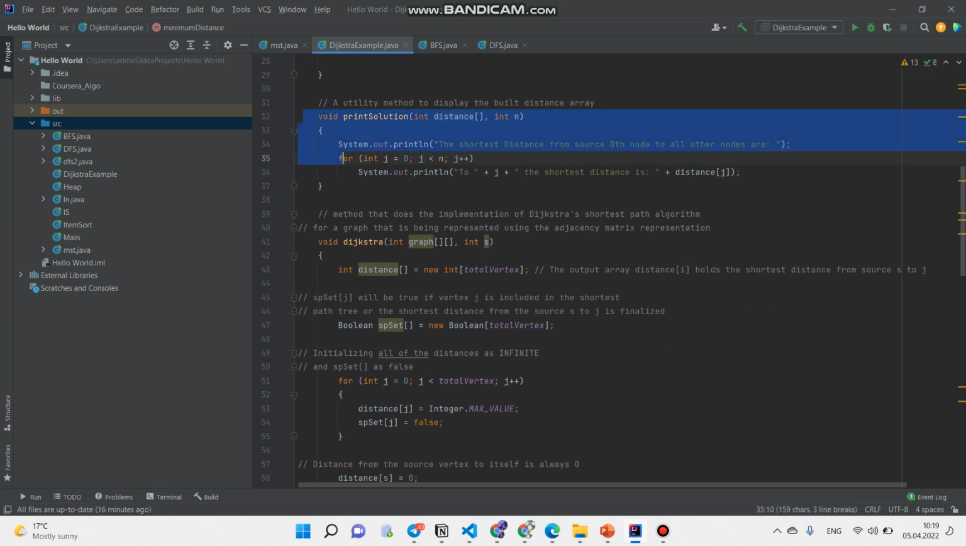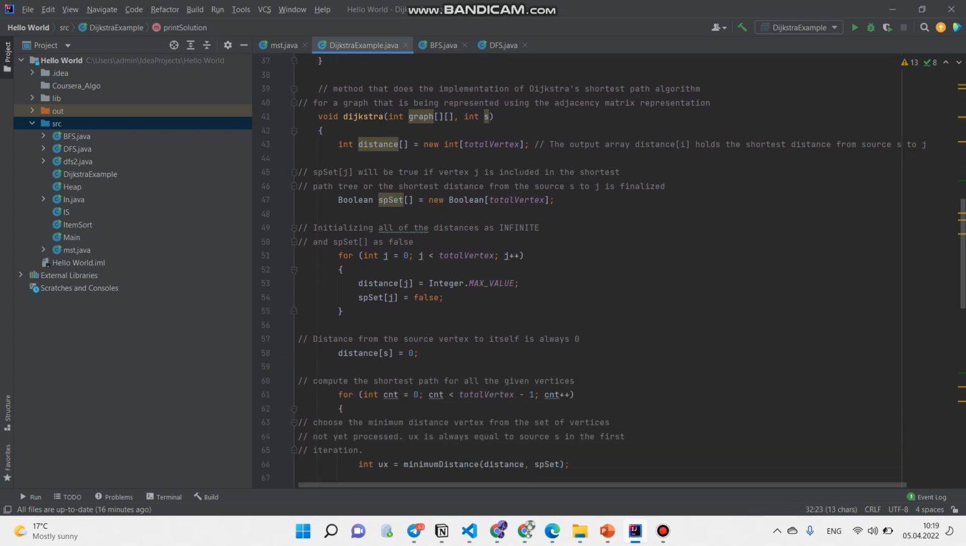And the method for displaying the distance array. Okay, it just will print the solution. Then a method that does the implementation of Dijkstra's shortest path algorithm for a graph that's being represented using the adjacency matrix representation. So here is the adjacency matrix and the source value, which has a length of total vertex.